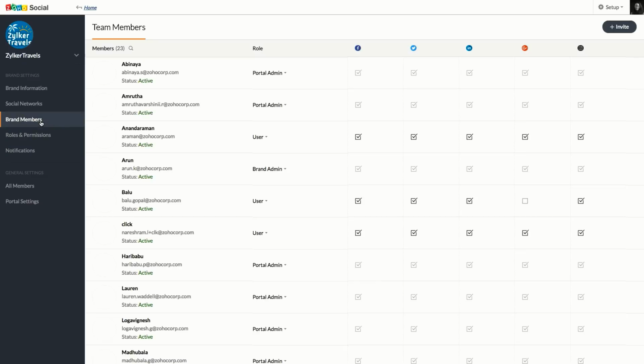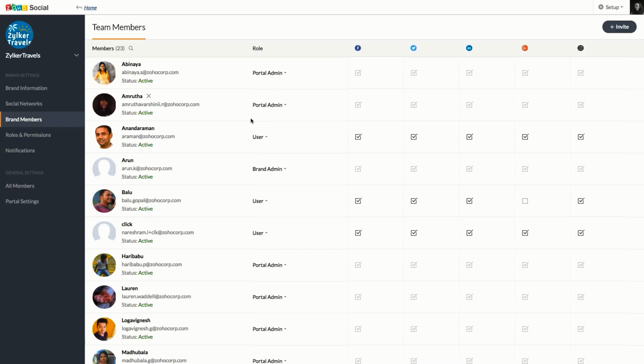Moving on to brand members. Now in Zoho Social, like I mentioned, you can have multiple team members managing different brands. Now as the portal admin, you can invite users, assign roles to them, and you can manage users and settings of all the brands, whereas brand admins can manage users and settings only for that particular brand. Yeah, so this is how you can change roles and assign the social networks that they can manage. And if you'd like to remove them from this particular brand, you can do that as well by clicking on the cross icon over here.